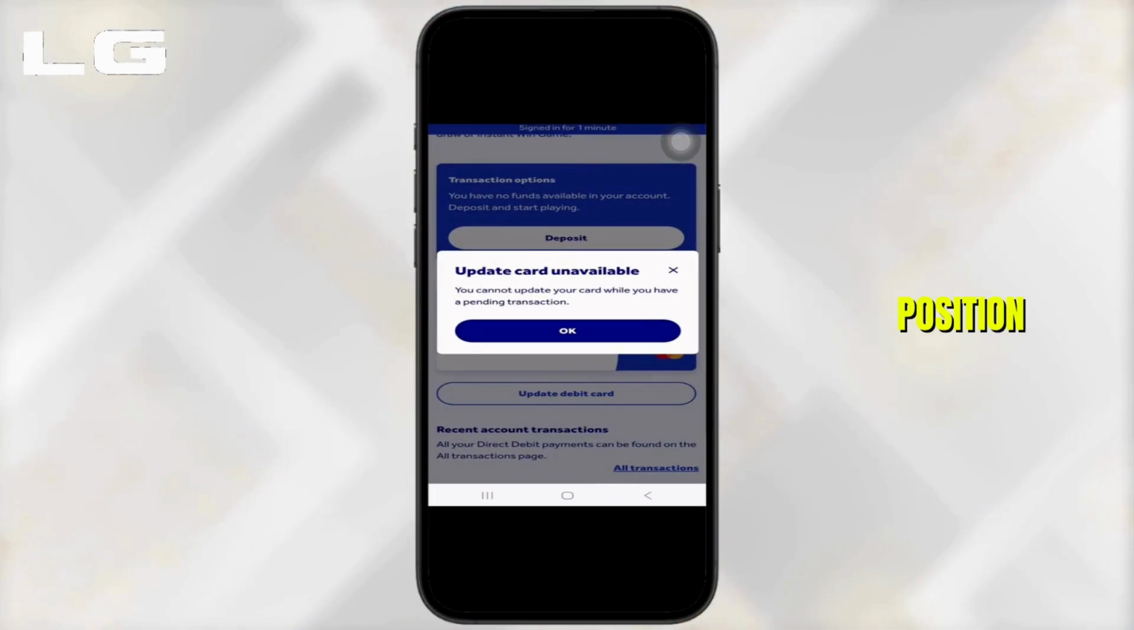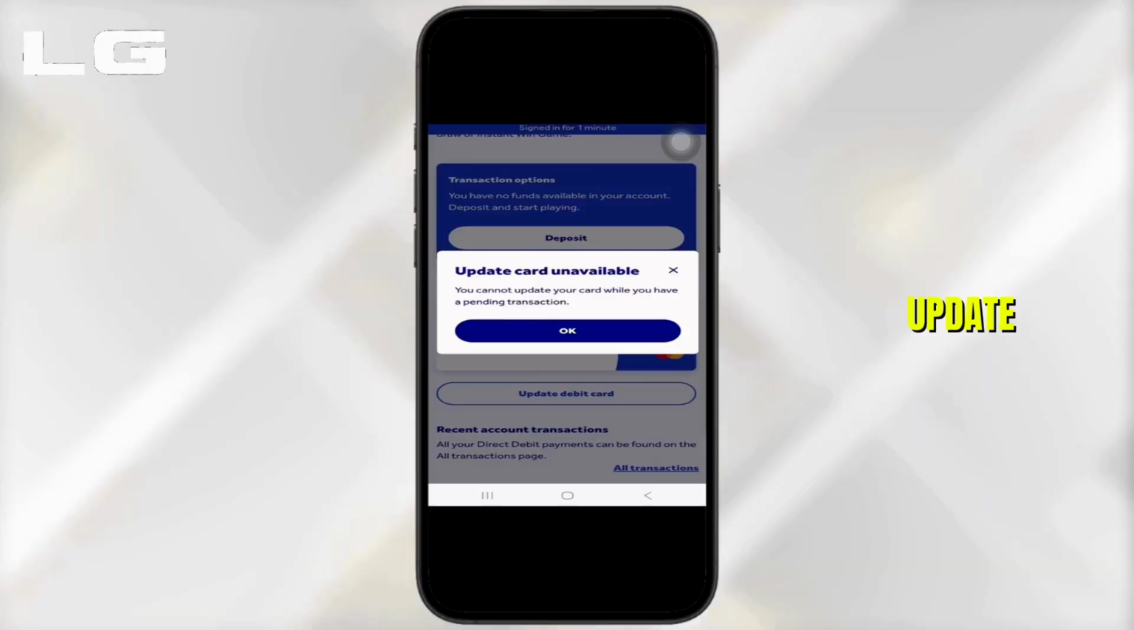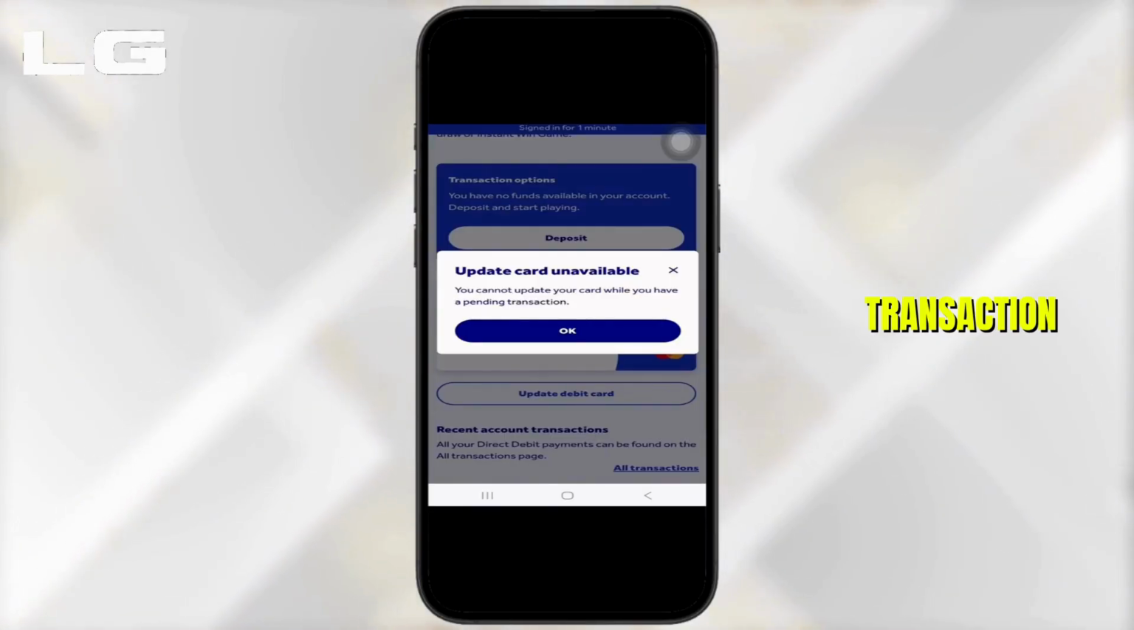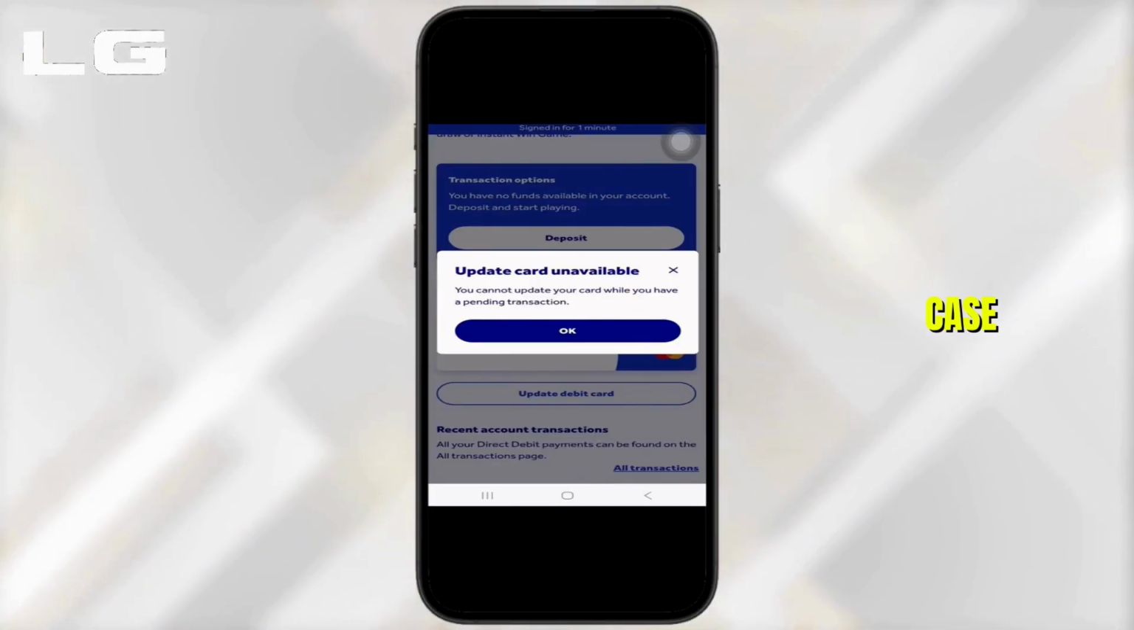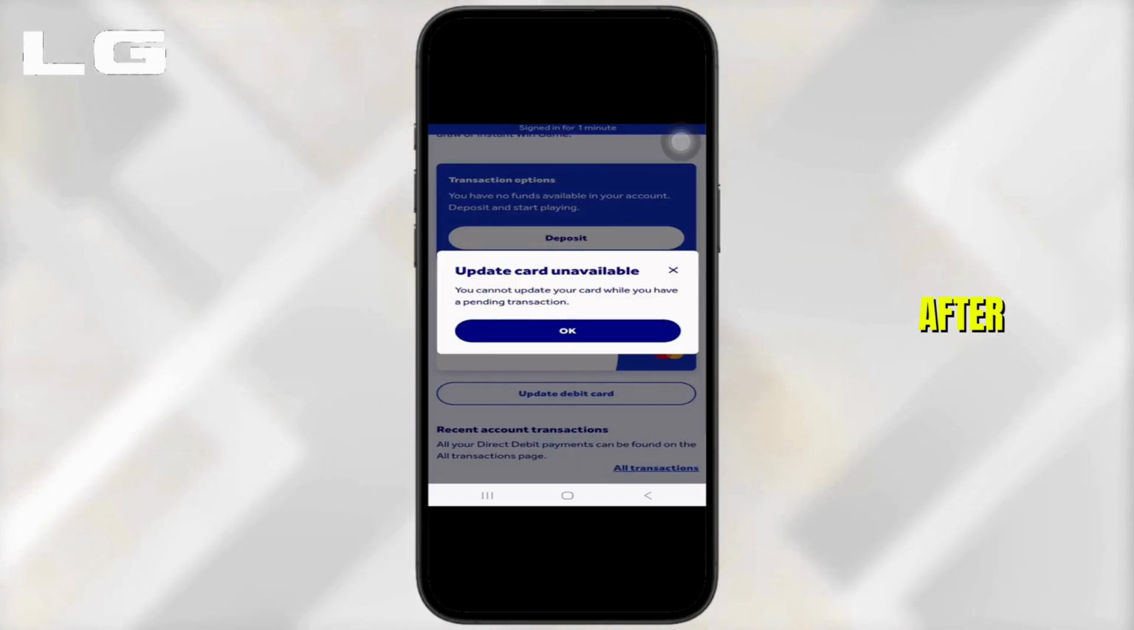So you might be in the position where you are trying to update the card, but it says update card unavailable. You cannot update your card while you have a pending transaction. So in this case, all you gotta do is clear all the transactions that are pending.